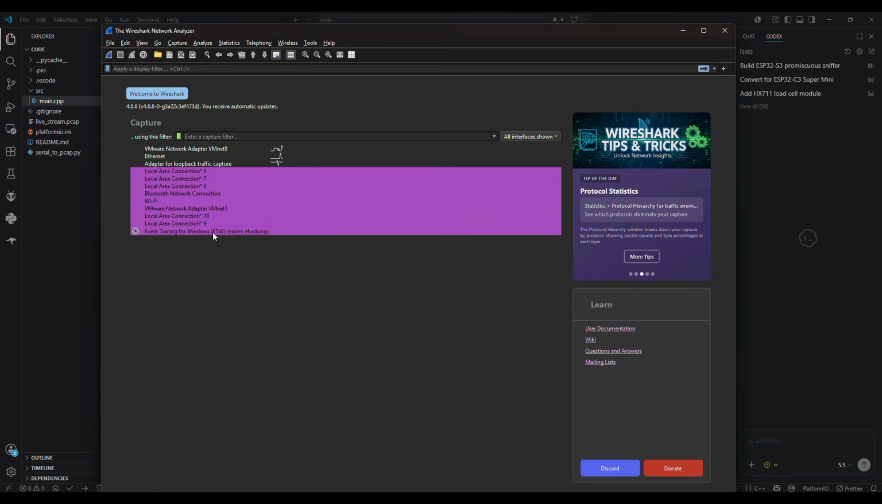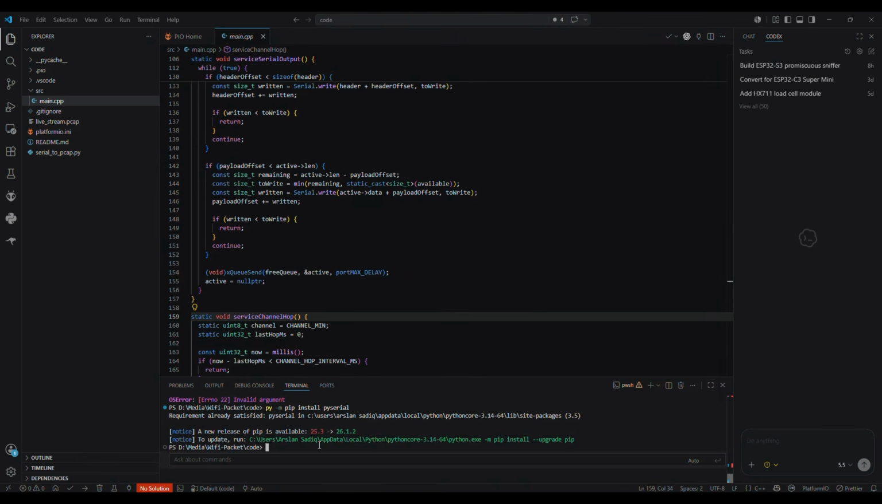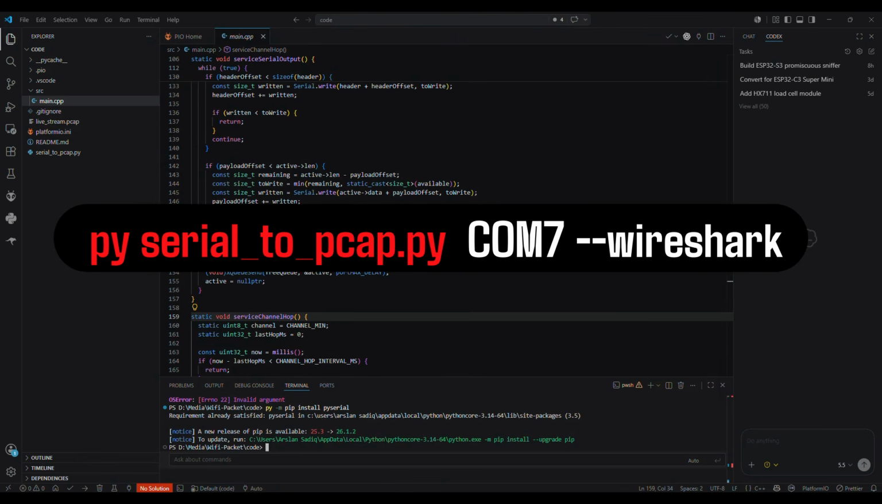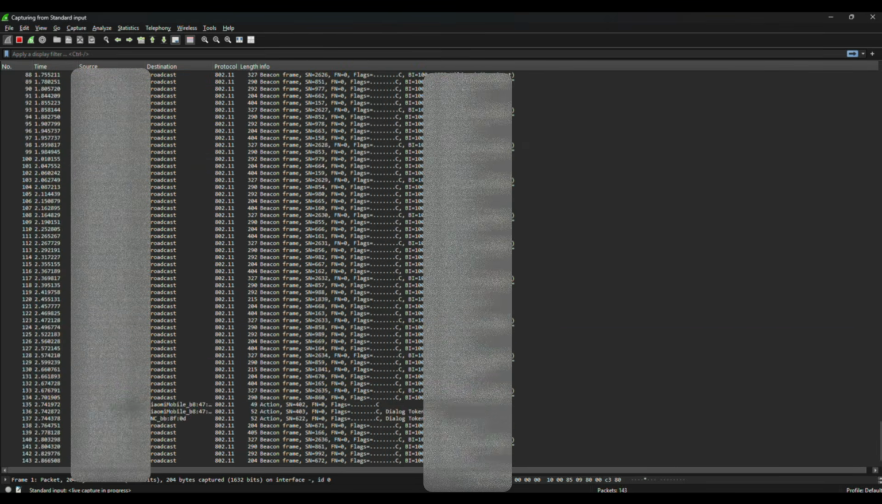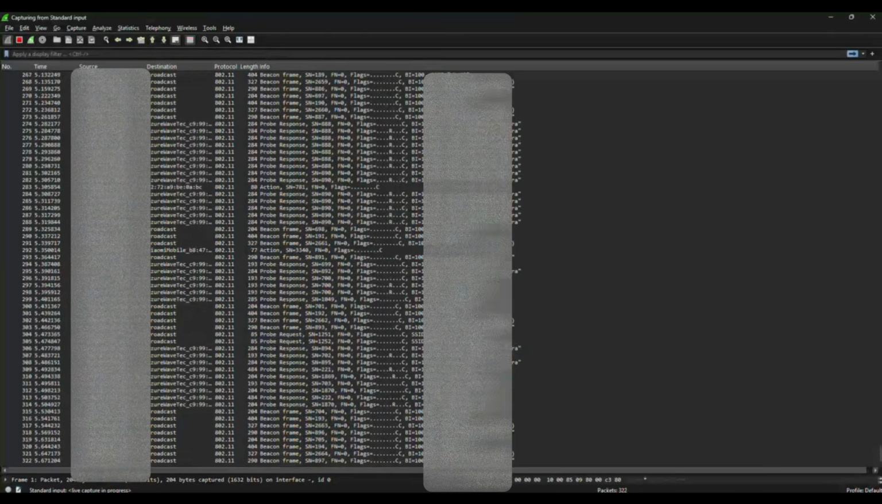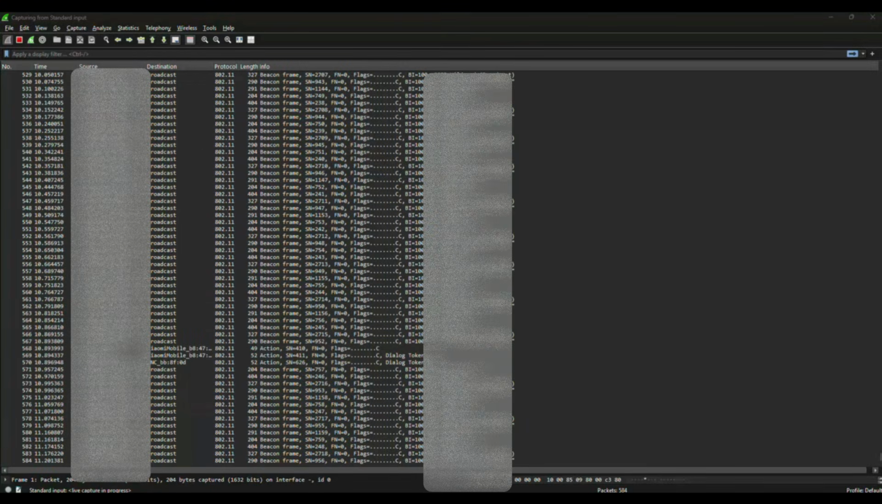For viewing the packets, we are using Wireshark. Wireshark is a free and powerful tool used to inspect network traffic. In our case, Wireshark will help us see the Wi-Fi packets captured by the ESP32. COM7 is the port where my ESP32 is connected. Your port may be different. When I add this Wireshark option, the script automatically starts Wireshark and sends the live packet stream directly into it. And there we go. These are live Wi-Fi management packets from the air around us, captured by the ESP32-S3 and displayed directly on the computer.